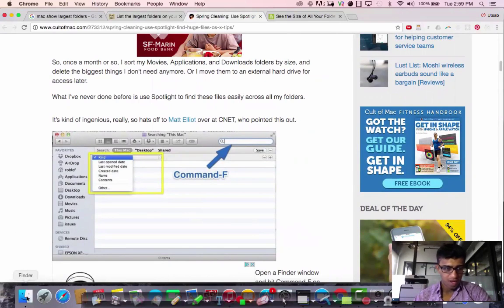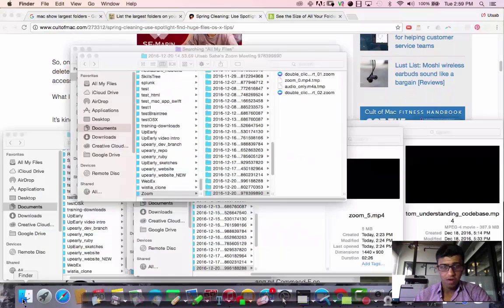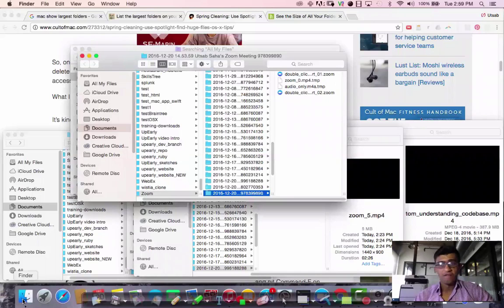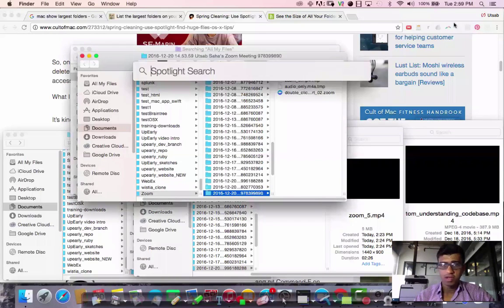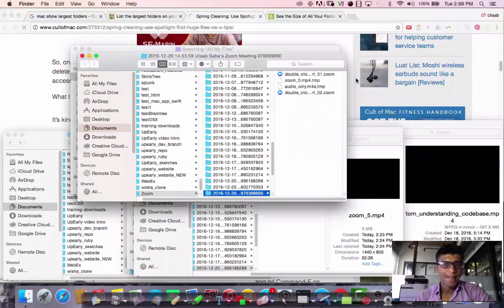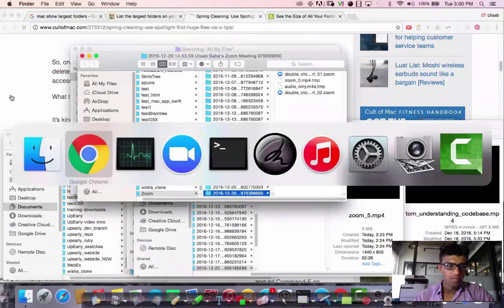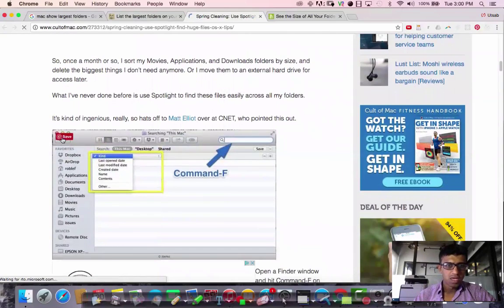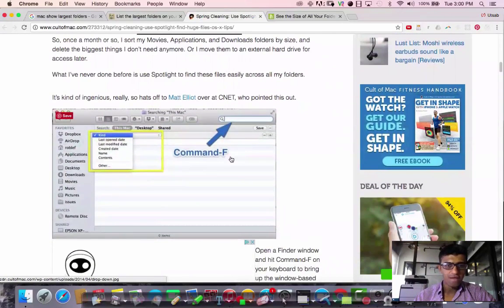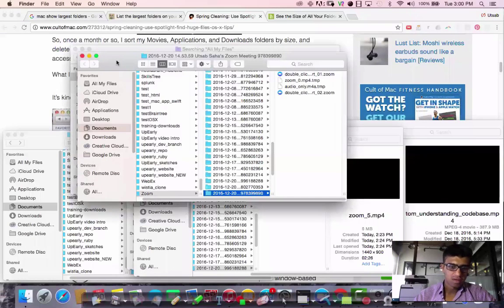So you can do that by clicking on the Finder icon. I have it right there. In case you don't have that, you can also just go to the magnifying glass in the top right, click that, and type Finder. Okay, so you've got a Finder window open. What's next? It says to hit Command F. Let's do that. Command F.